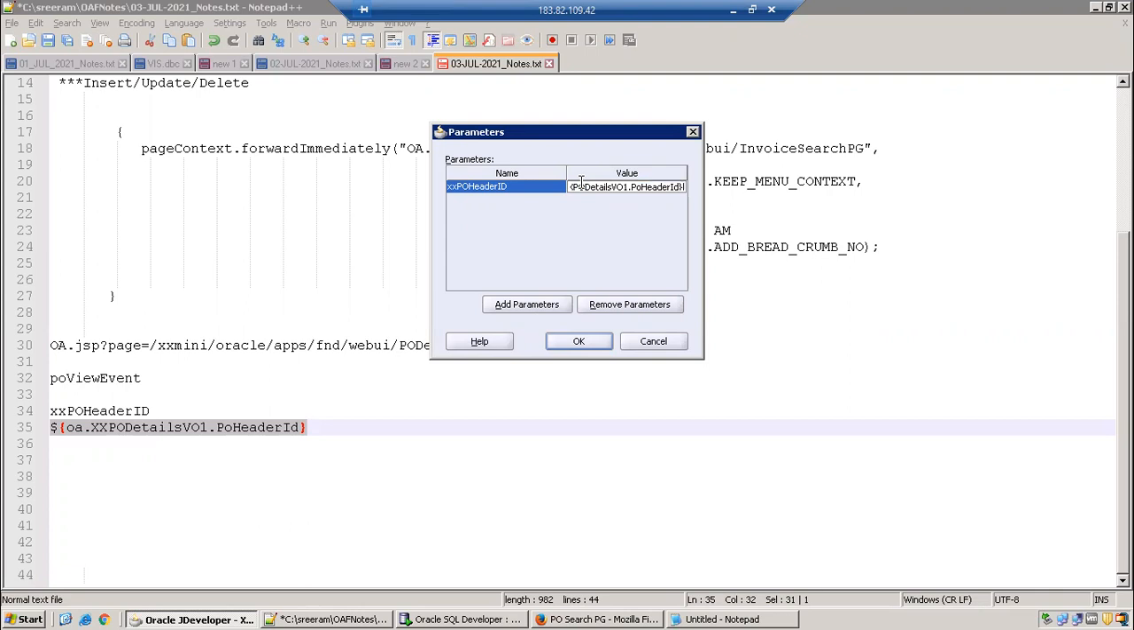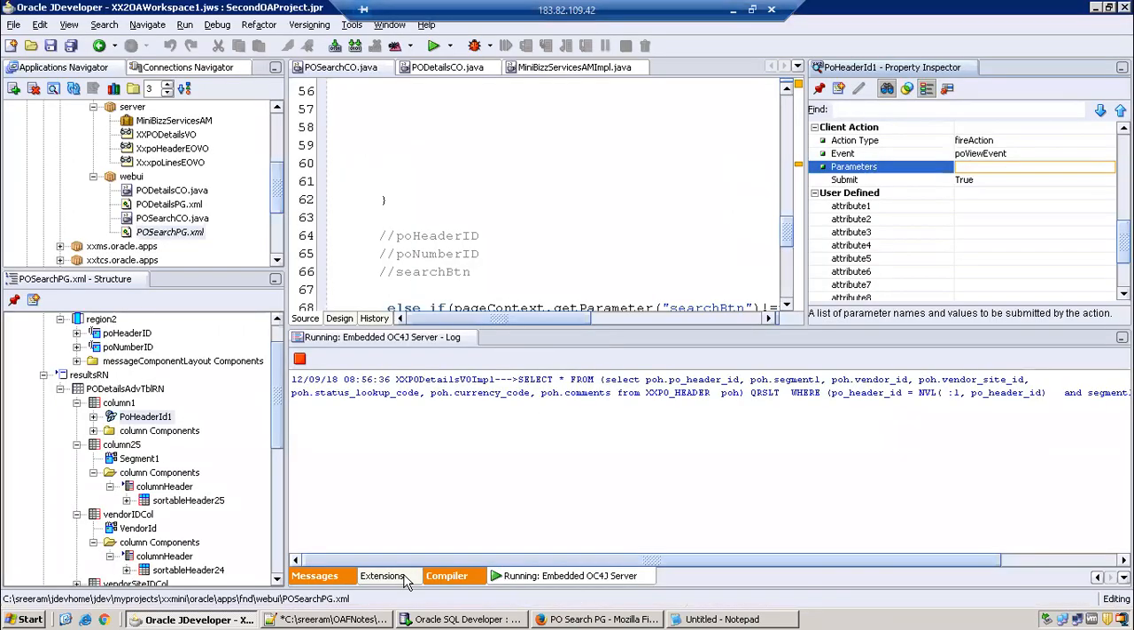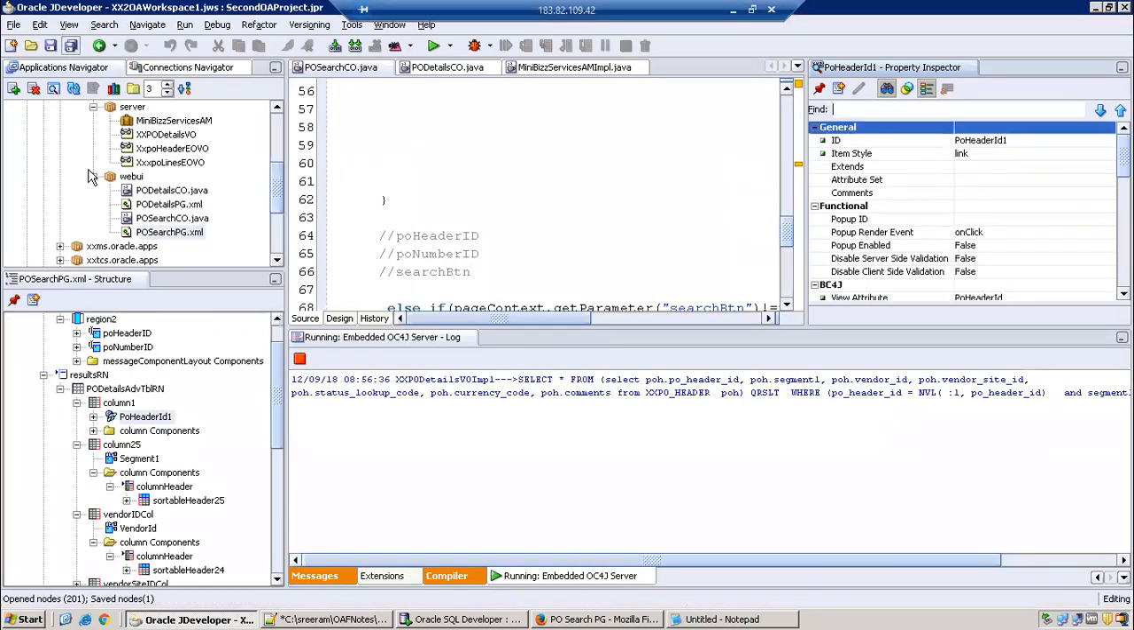Any name you can give, no? XX PO header ID. At this time you can give any. This is our parameter name, correct? Yeah, it's a user developer defined name.